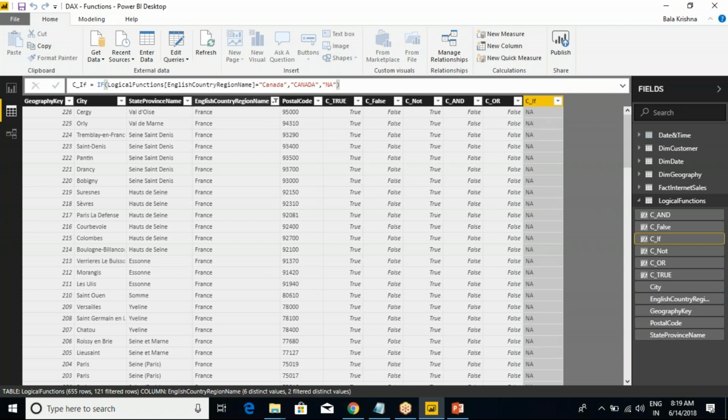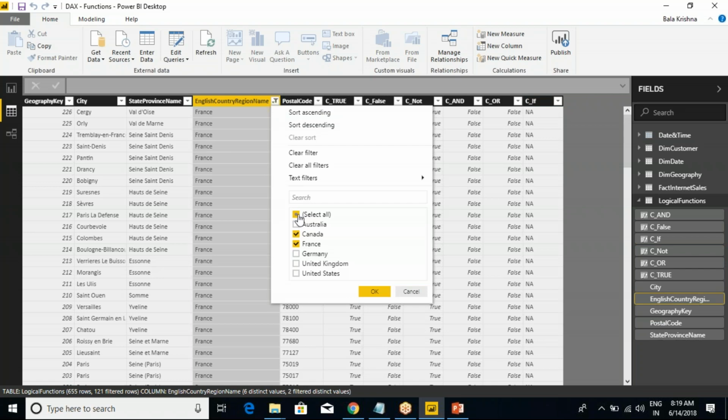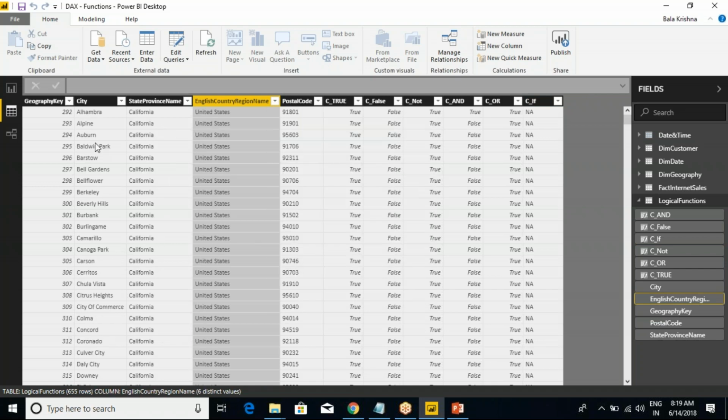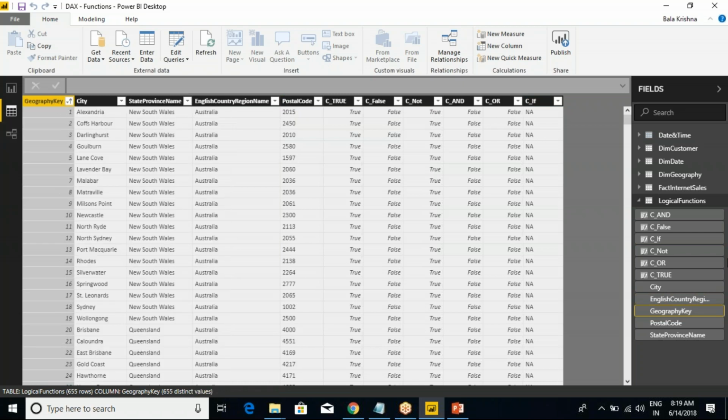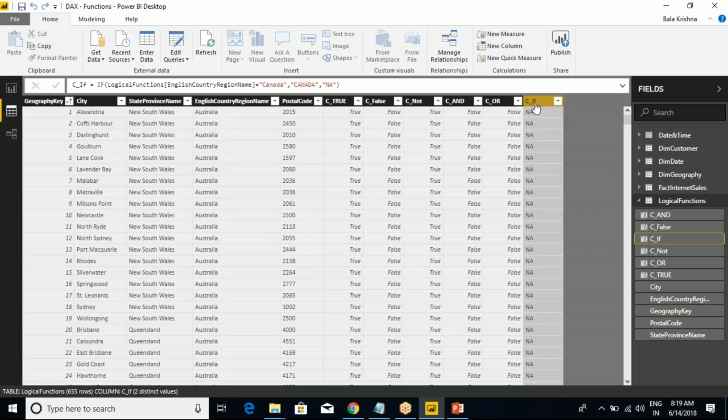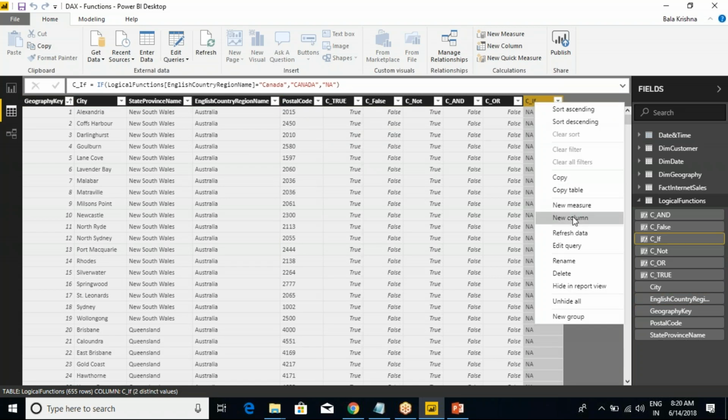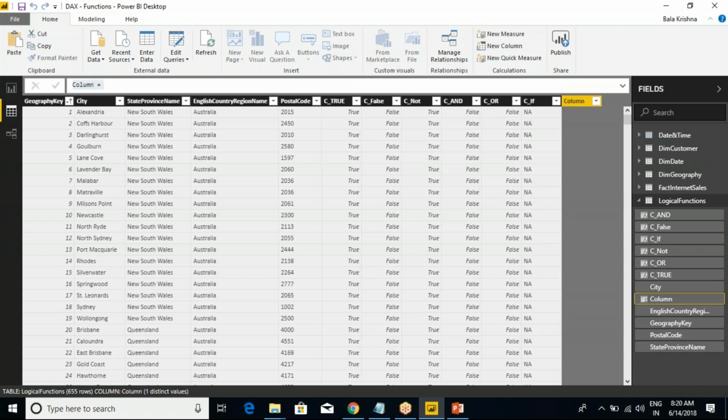Now let's remove this filter. Let me make it a sort ascending order. Now let's say I'm going to add one more column, the same if condition only. I'm going to give the example because if is a regularly used one. Let's try to understand. C underscore nested if. What is the meaning of nested if? Inside an if there is one more if.